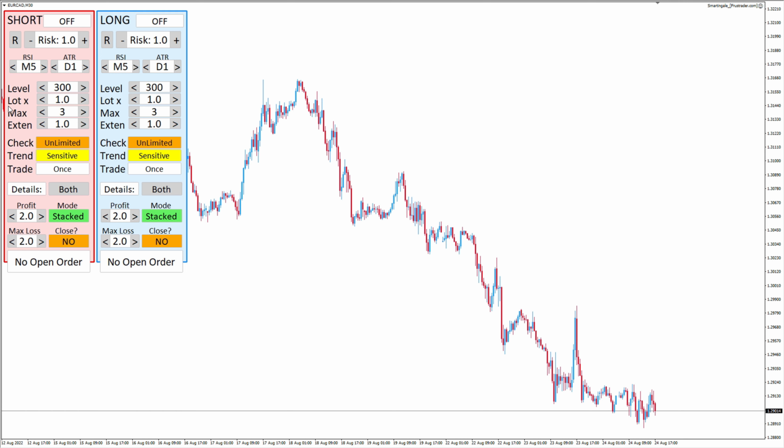Before I explain these settings, I should explain the details area in order to be able to explain better. I have one open trade on the long side. On details, we have three main parts: the below box, which contains the details about current open orders and the next opening order.